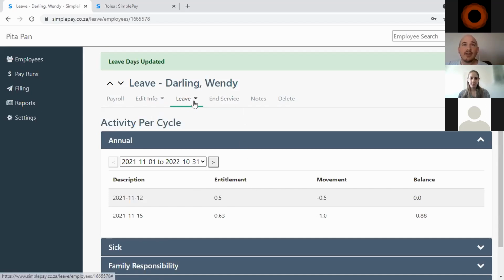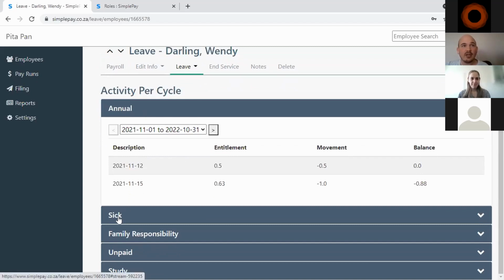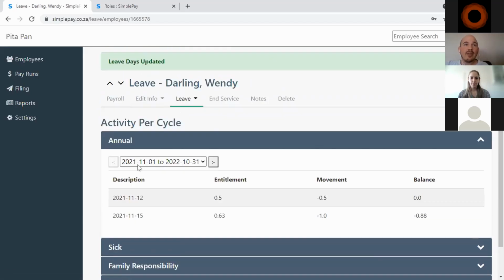So this leave activity page shows you a breakdown of the various leave types. So you'll see there I've got annual leave, sick leave, family responsibility, unpaid, and study, as well as an arrow that allows you to expand and contract this. We can then also go forwards and backwards using the arrows to get to the leave cycle that we want, but it will default to the current cycle. And then on this page, you'll see all of the movement that is happening. So you'll see the entitlement, the movement, and then the balance for the employee.